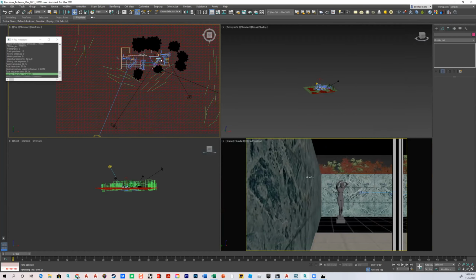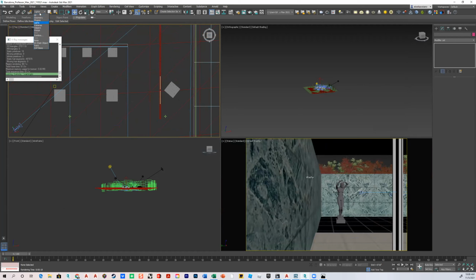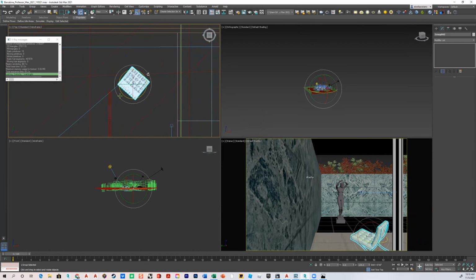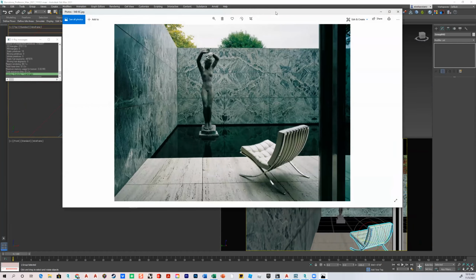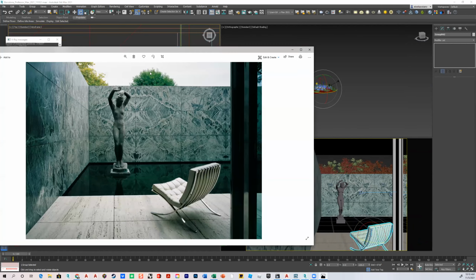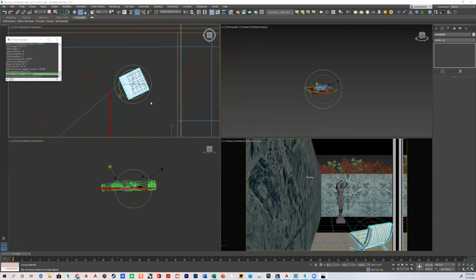So let's take this chair. We'll do instance, and then we'll just do a rotation to make it face the statue. Like that. And yeah, it's a little bit different. I think the angle's a little lower. We don't even see the actual top of the ceiling here. So let's see if we can fix that.